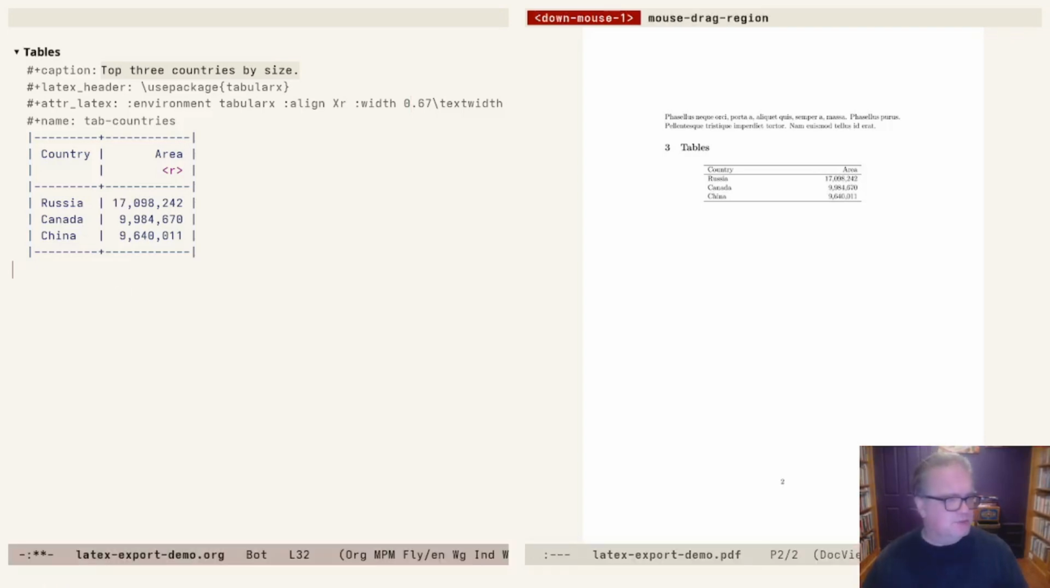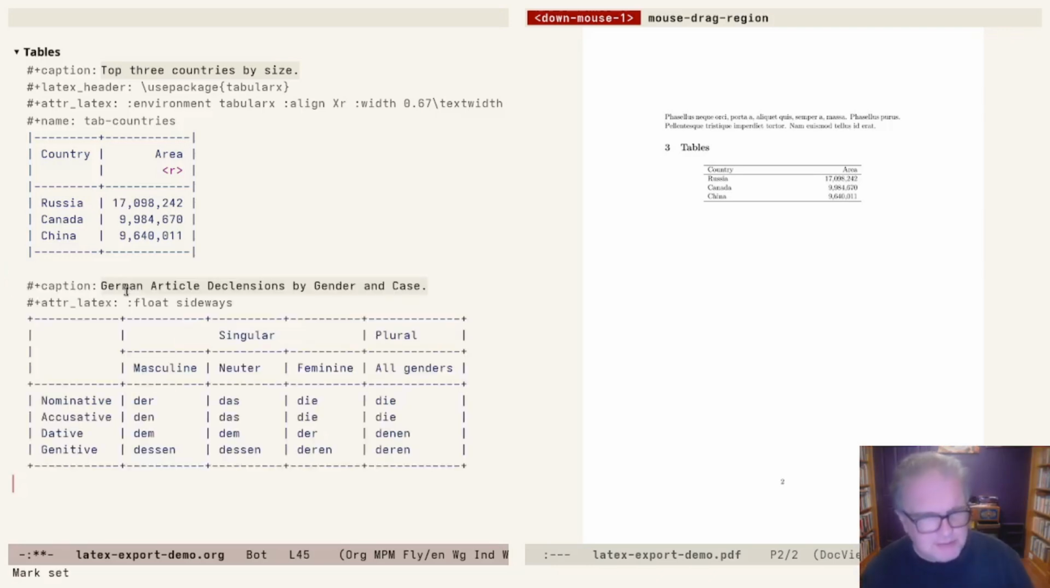Again, the Alt mode manual has a lot of details on how to configure your tables. Also, you can do more complex tables, and that uses the built-in table package by Takaaki Ota. And let me pop in an example here. So this is the table package.